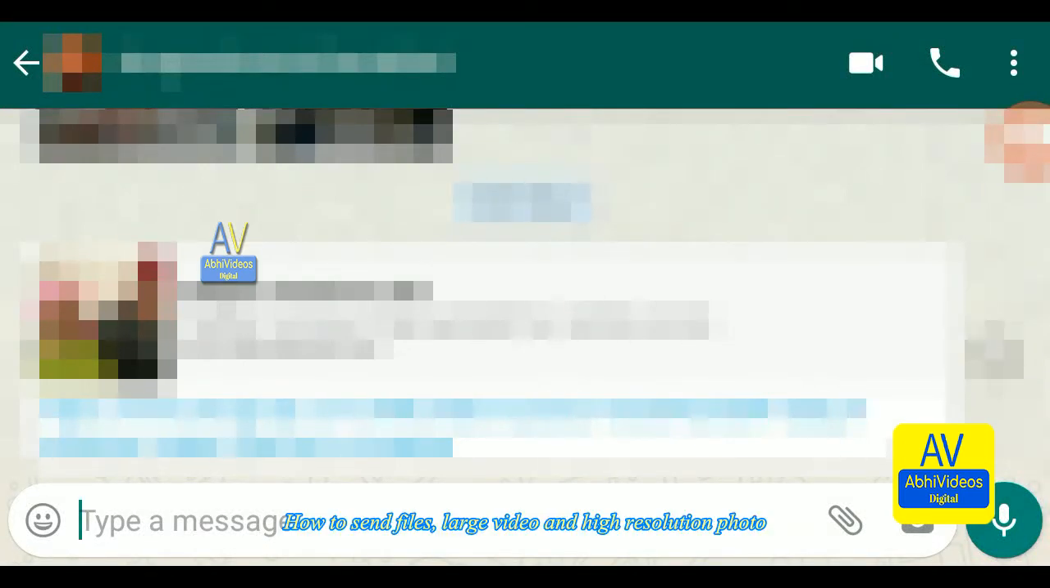How to send files, large video and high resolution photo as document in WhatsApp.